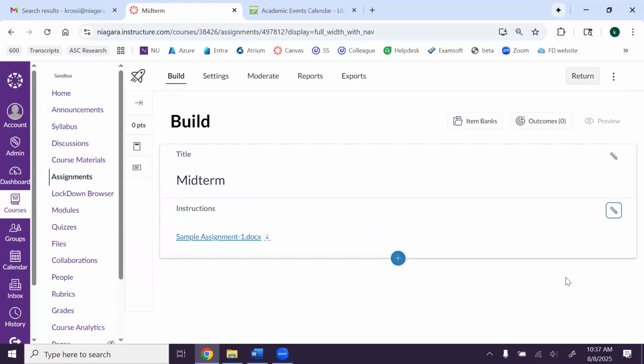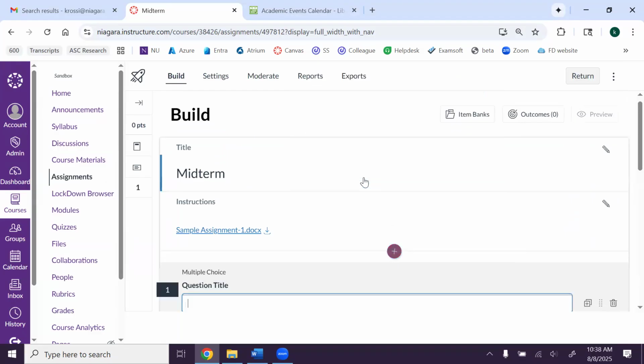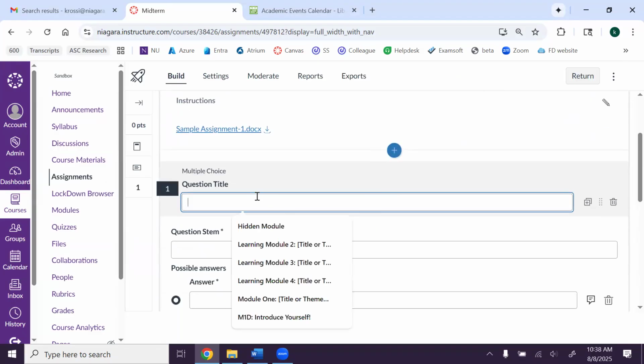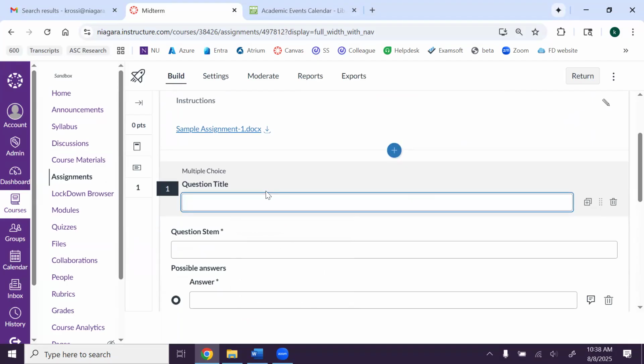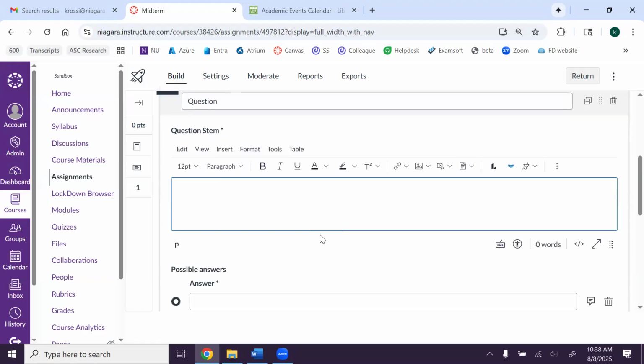Good. And then you're going to build it just a little different. So you'd hit the plus there and you'd be able to pick your type. So if you're going to do just multiple choice to keep it easier, it just comes with different features. So every question has to be titled. You can number them if you want to, or you can give them actual names of what the question is going to be, and your stem. So like, what's the question?